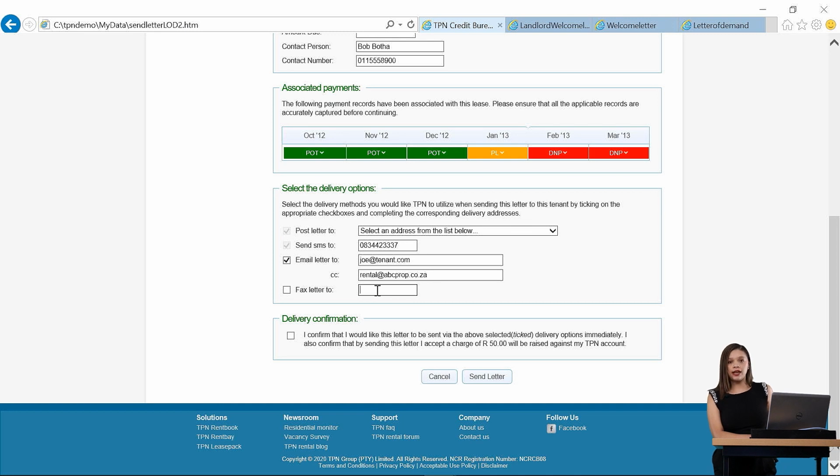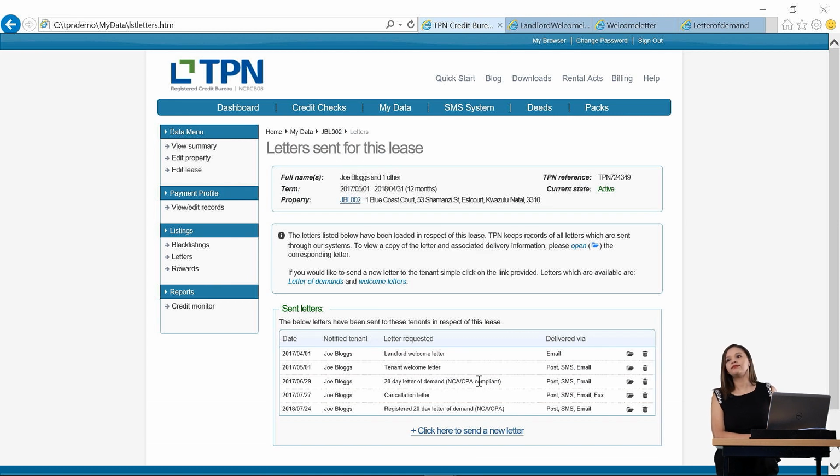The final step in sending the letters of demand from the TPN system is to confirm that you would like this letter to be sent via the above delivery options. So all you need to do is tick that box and send your letter of demand.